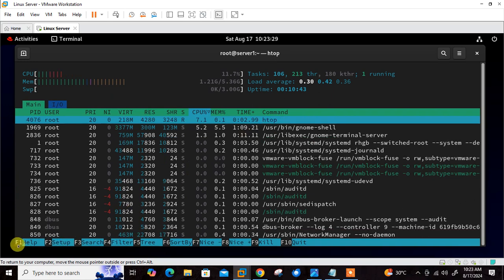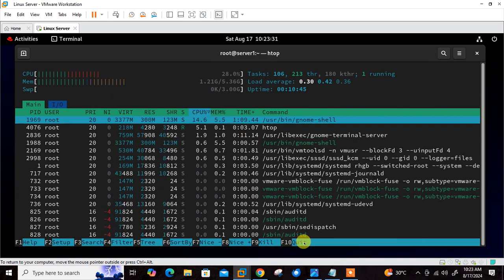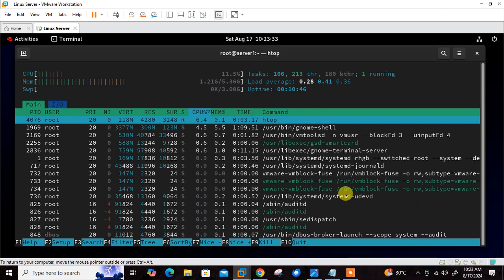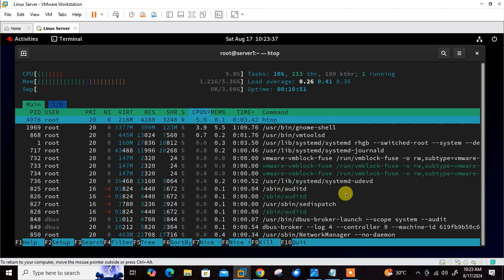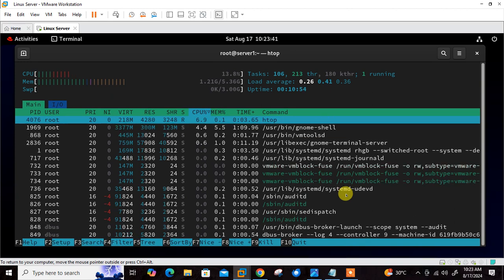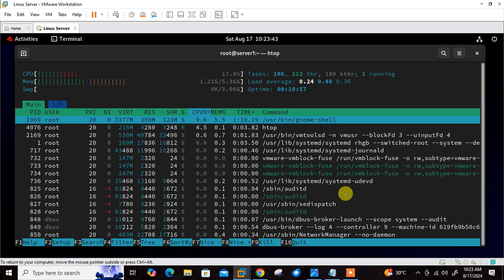And the third section is the footer section, which displays the desktop menu option where the function keys are mentioned, like F1 for help, F2 for setup, F3 for search, like that, right? So let's understand the color coding also, which is available.